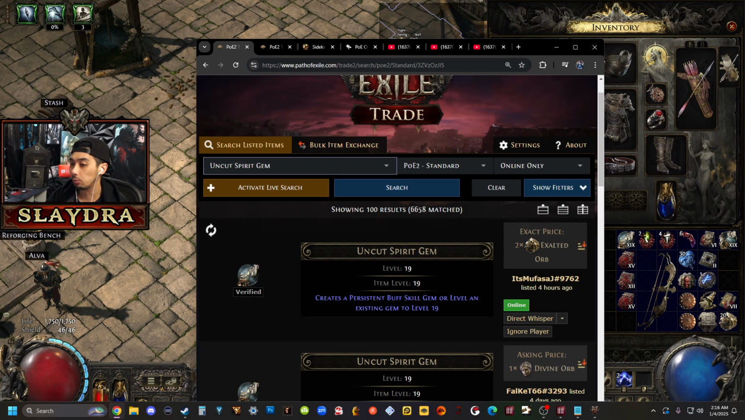So let me explain one really quick, and I'll show you an in-game example. Let's say I just got this uncut spirit gem. Logically, I'd go to the website and say, oh, okay, there's one person selling it for 2 exalted orbs. Okay, that's the price. I'll sell mine for 2, or maybe I want a quick sell, I'll sell mine for 1.